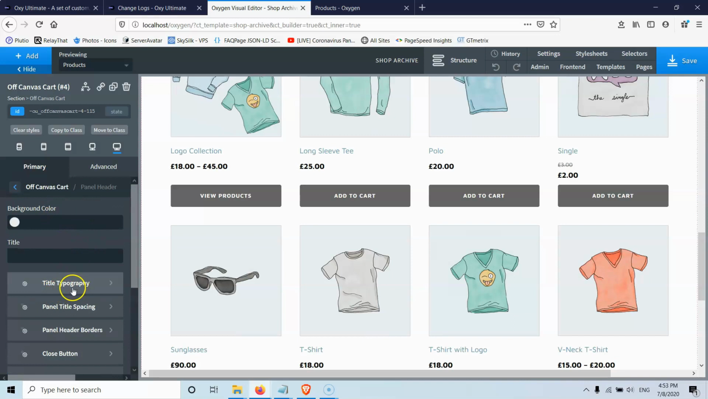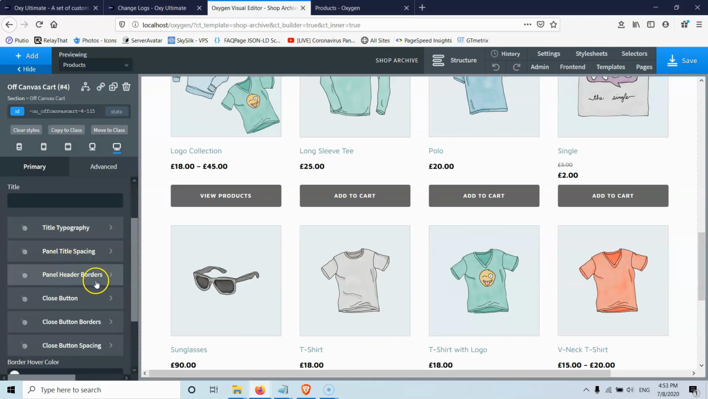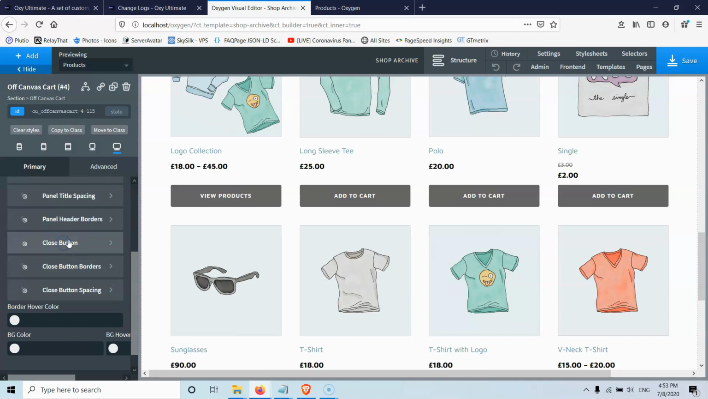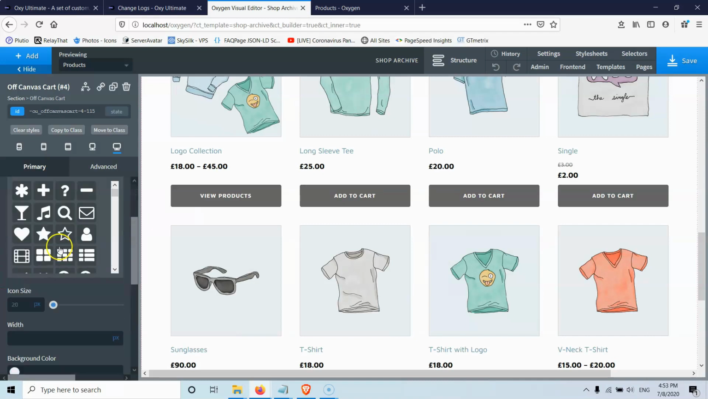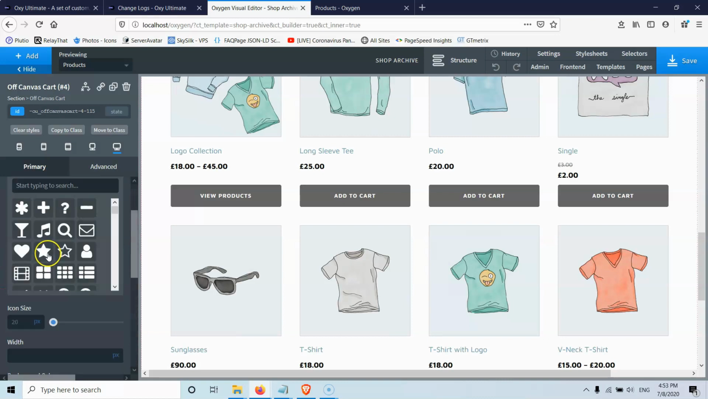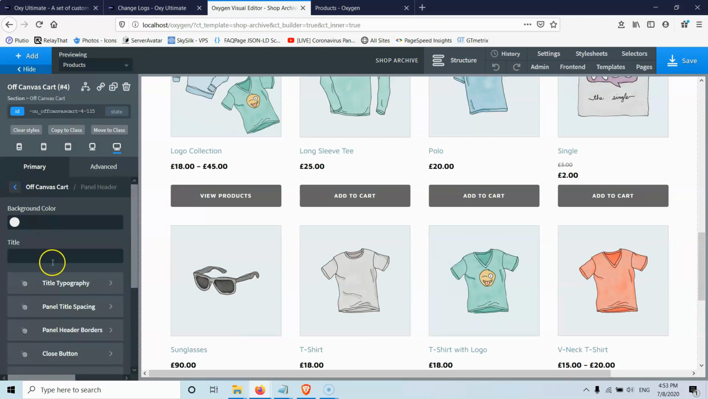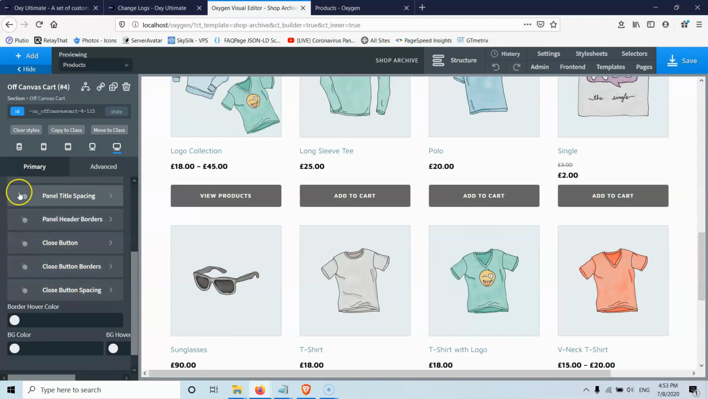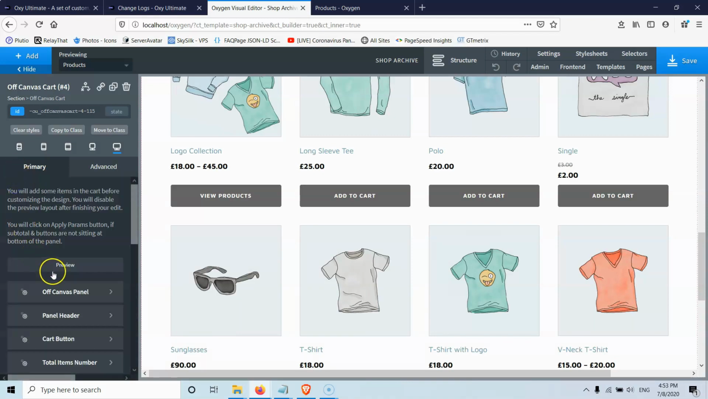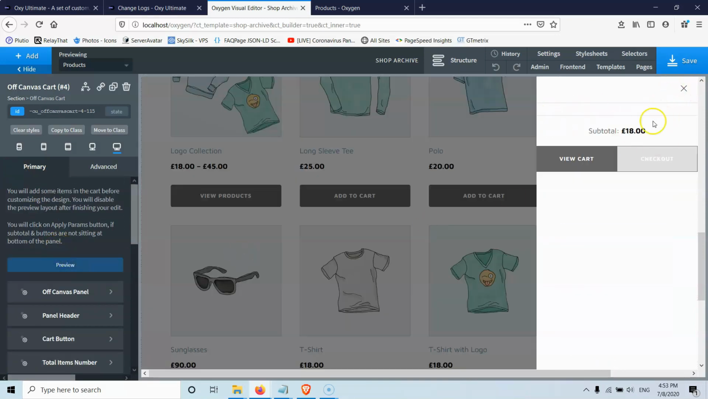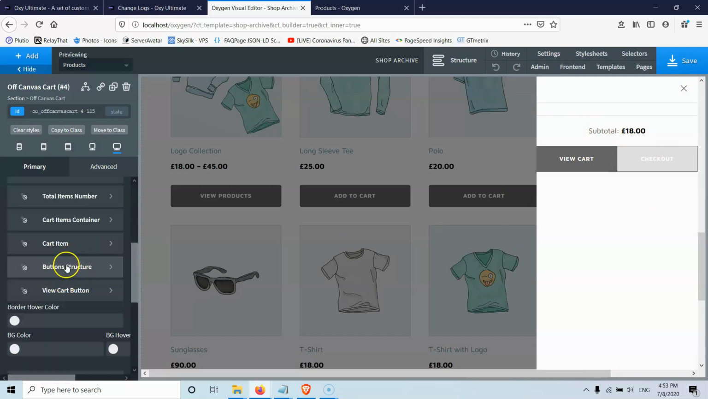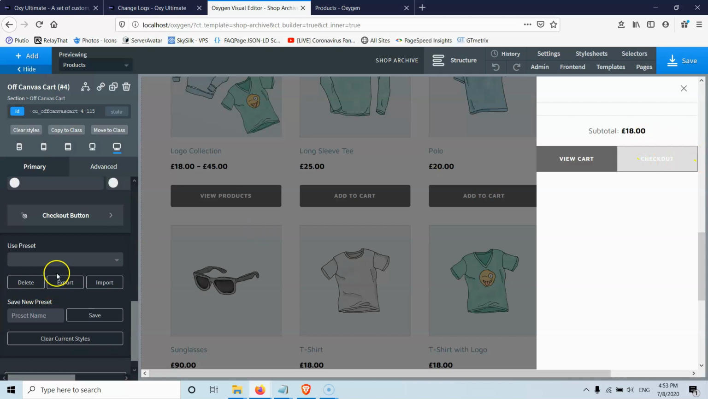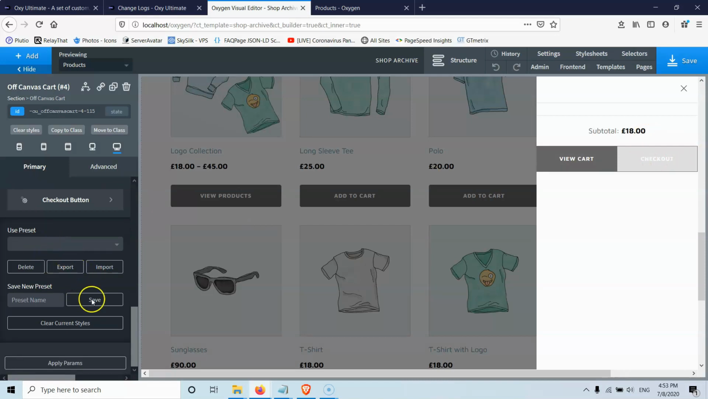So we can change the typography, we can change the title spacing, the header border, the close button. And here we can change the button, we can change the size, we can change everything. As you can see, this has many things that we can change. We have the close button spacing, and all of those are just for this element, the off canvas cart. So you can change anything from here. The cart item, how it displays, how many buttons, square, view cart buttons, so you can change all of those. And of course, you can save and export all those settings.